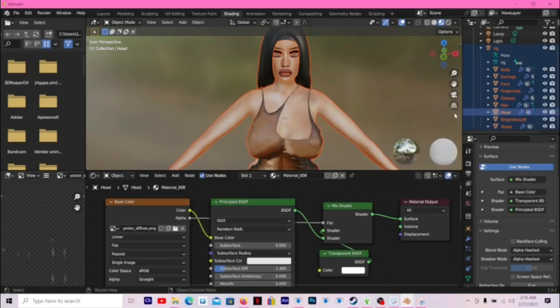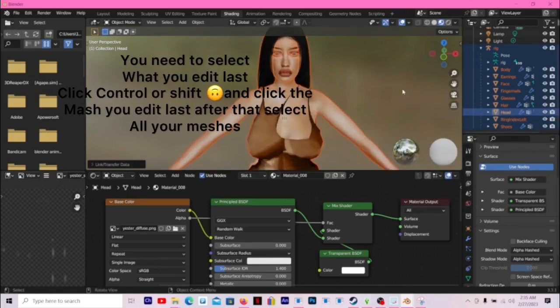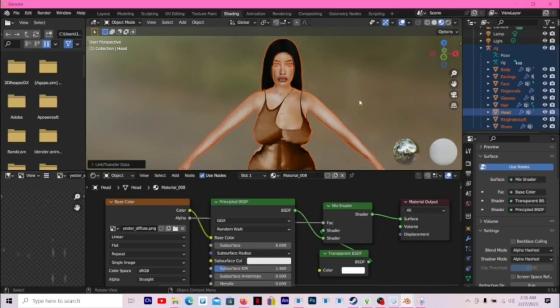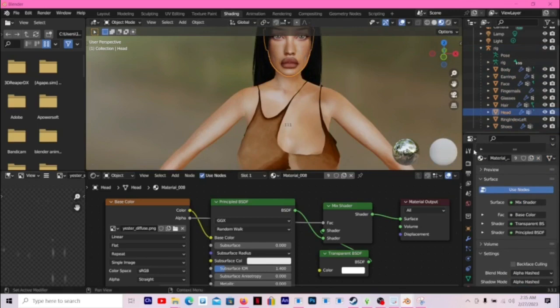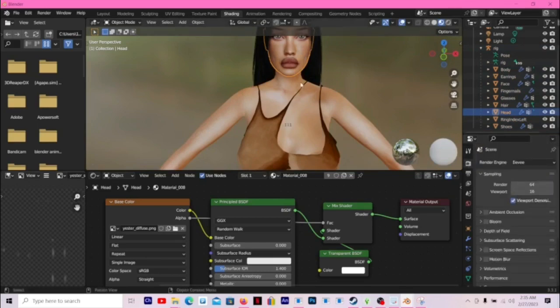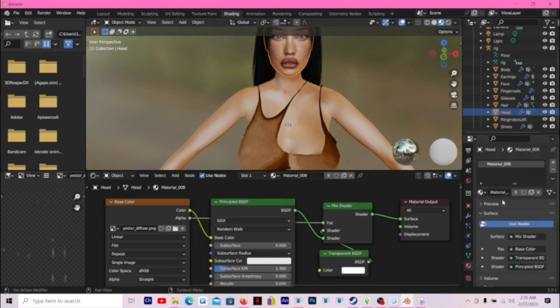you're gonna click on Control L, and it's gonna show you link material. And to select all of them, you have to click on whatever you were shading, and you click on shift to select everything. And rendering engine, don't worry about that. So now we have everything. That is it.